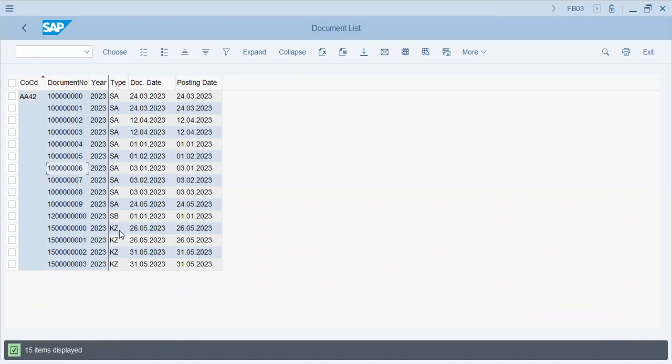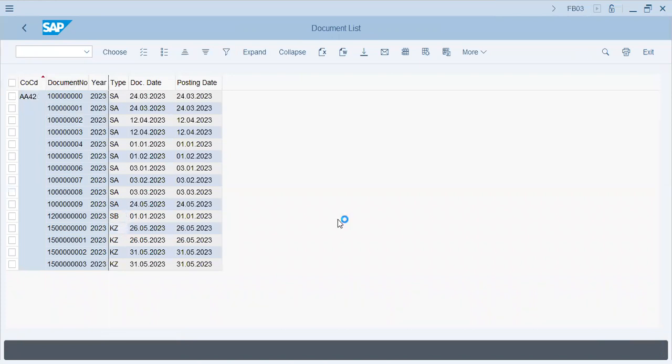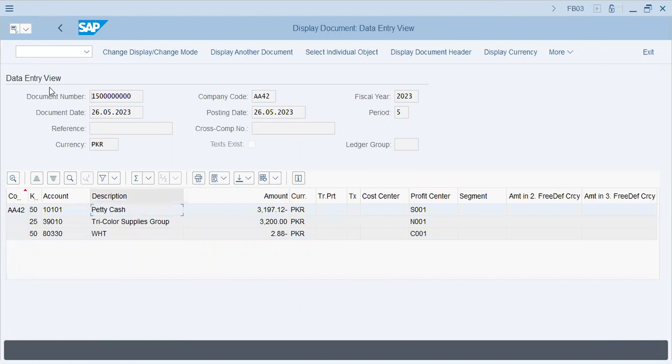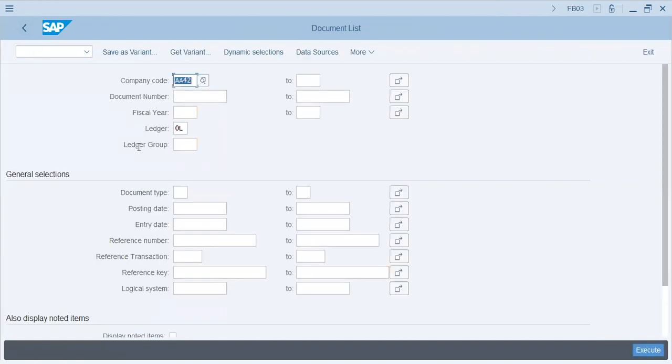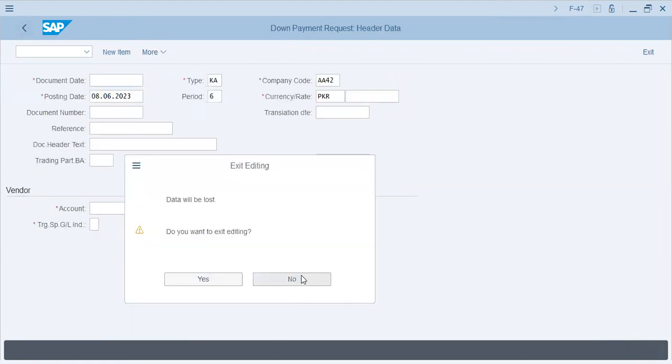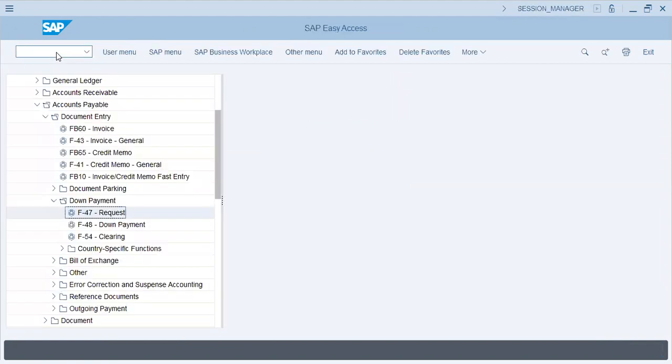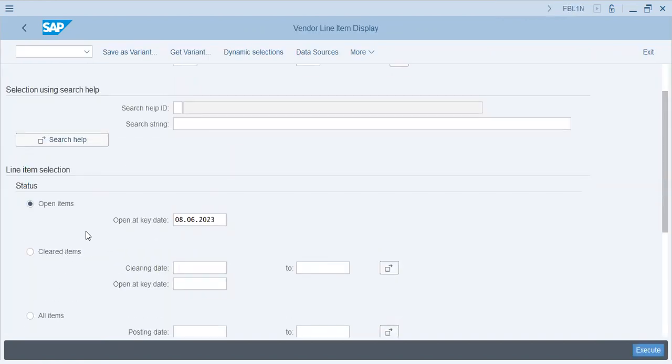Okay, we have PZ is payment, and I don't know whether this is, no, this is not okay. Tricolor withholding petty cash? No. Oh, okay. I am not getting advance payment right now. F-47. Okay, let me show you. FBL1N, FF42, cleared all items. Execute.